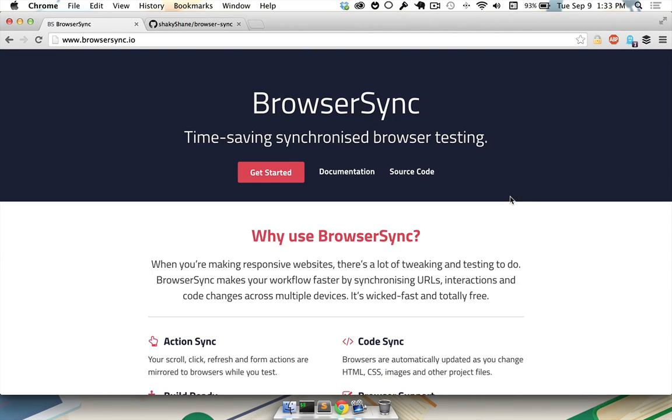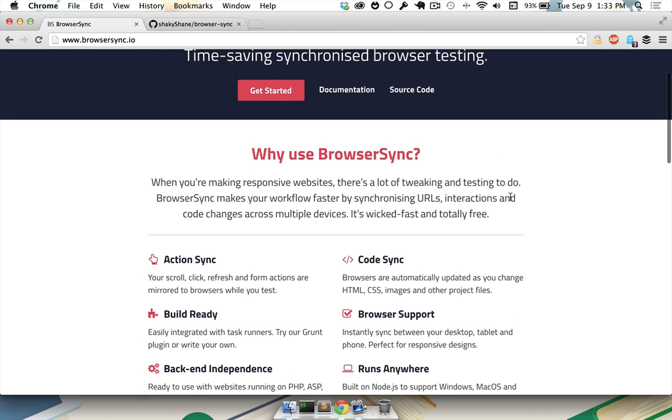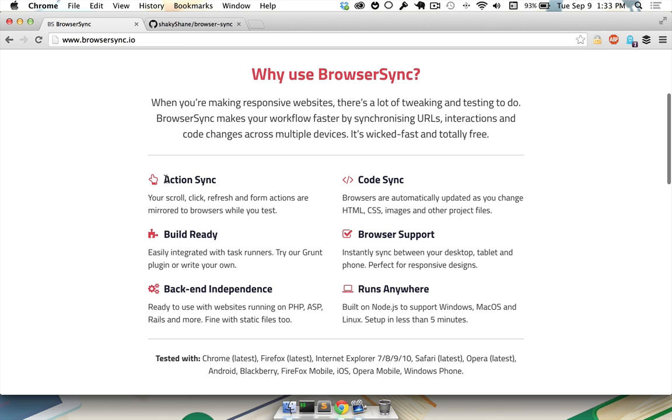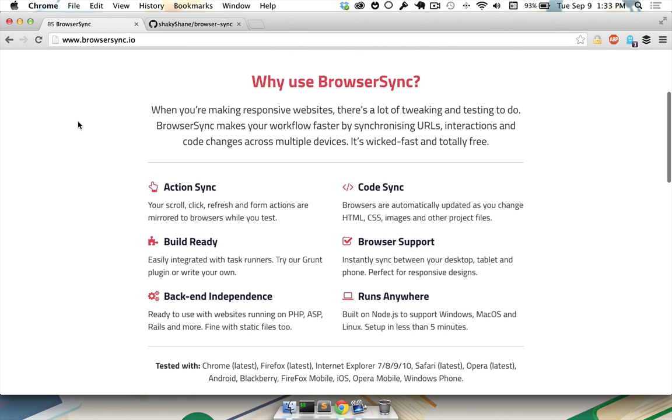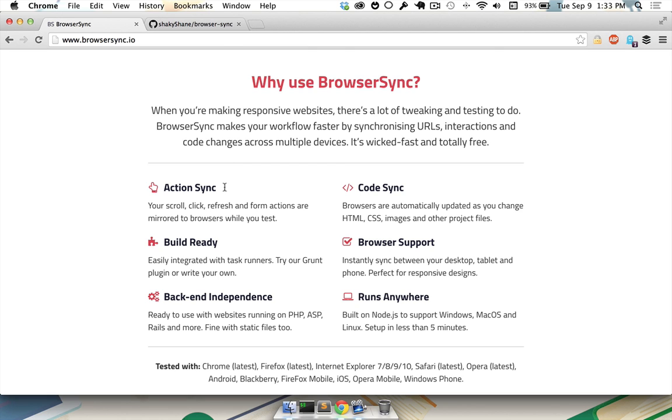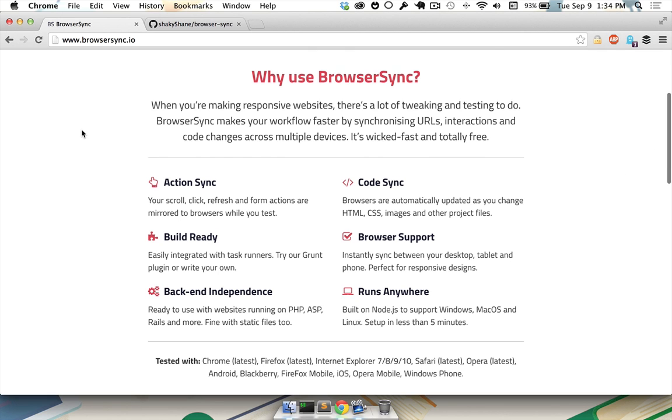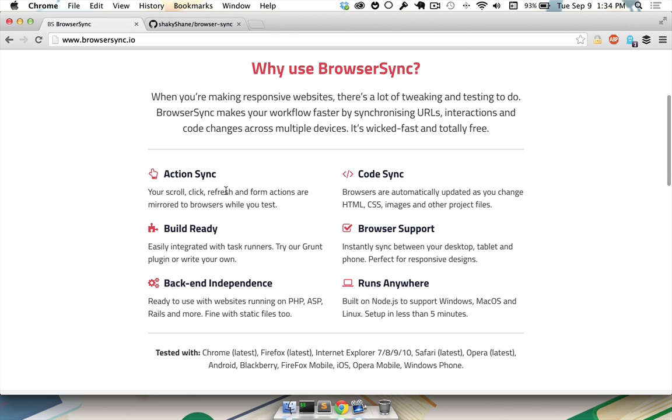I found called BrowserSync. You can think of BrowserSync like live reload, except across multiple devices, including physical ones. So if you've got a smartphone or a tablet laying around, then you can sync those up as well. If you scroll down here a little bit, you can see it also has something called Action Sync, which means if you scroll in one of your websites, all of your other devices will scroll as well. Same with clicking, refreshing, using forms, things like that.